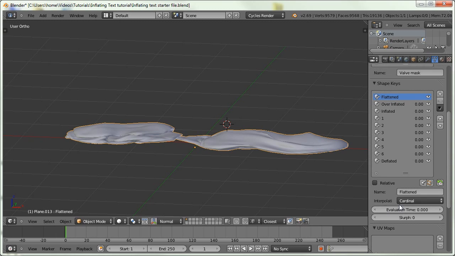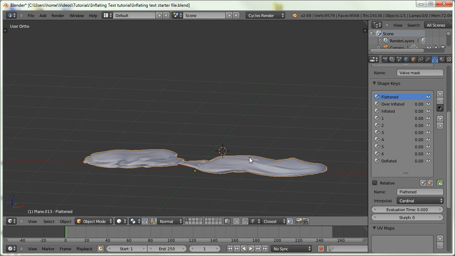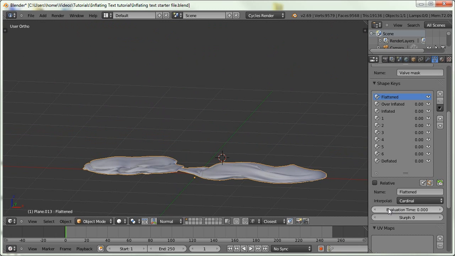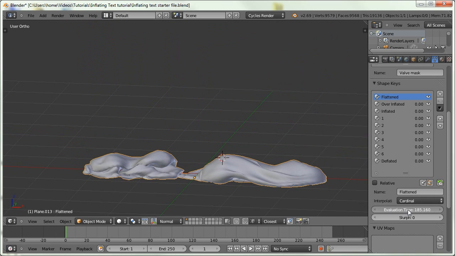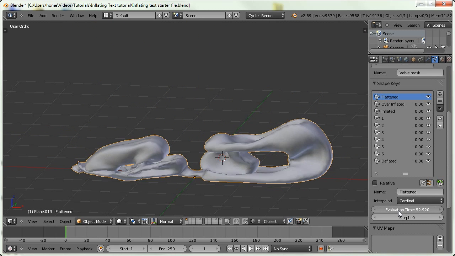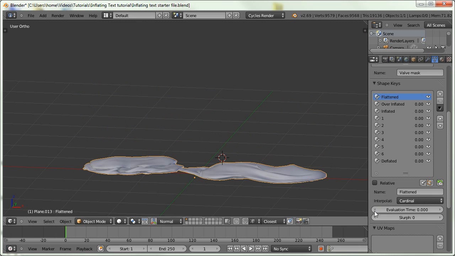And we've got something here called evaluation time. And if I were to increase that, and if I just zoom out, and I'm going to hold shift so it fine-tunes this value, we can see we can scroll through our shape keys and they play in order. So we only have to animate this evaluation time and Blender will do the rest.